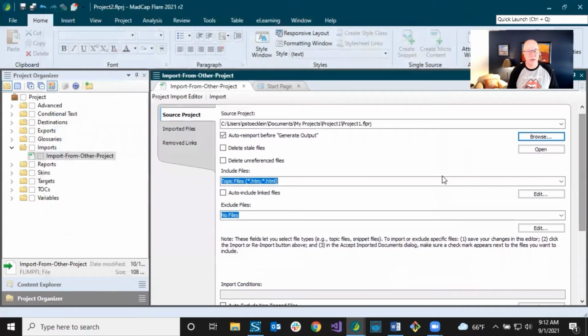As we work through these different projects, I'm going to have some settings in one, some in another. So let's just go through here. Auto re-import before generate output. After you do your initial import, which you're going to do by clicking this button, this button will change to re-import. And you can always click it to re-import manually. But this little check box lets you do this automatically.